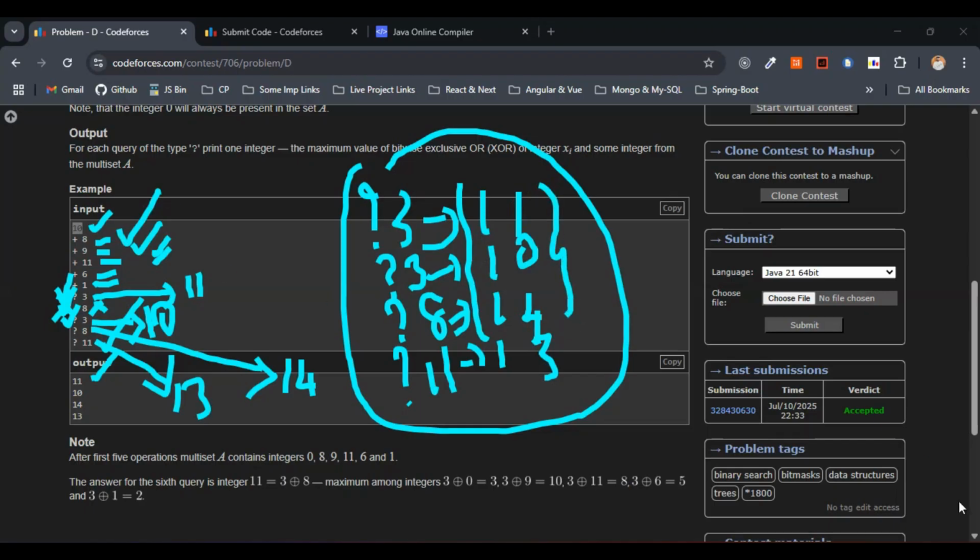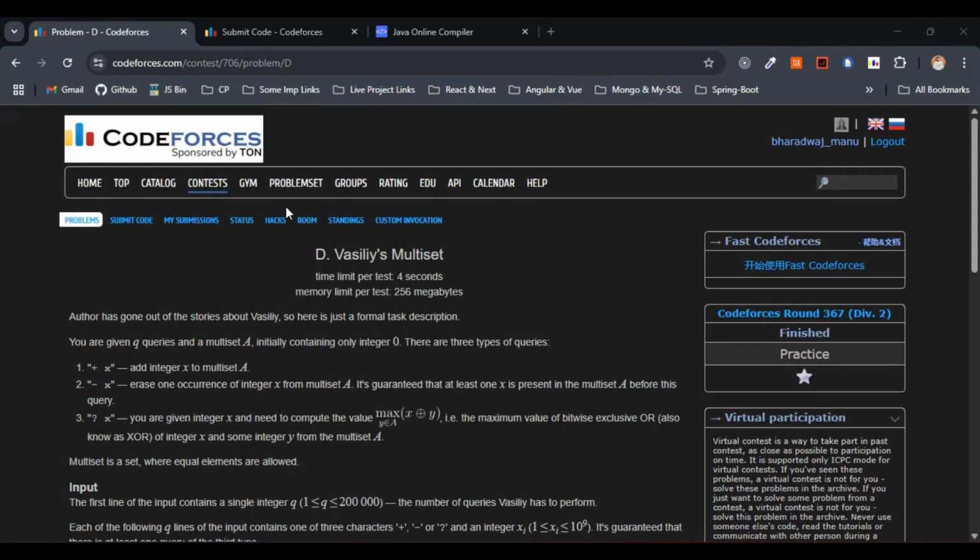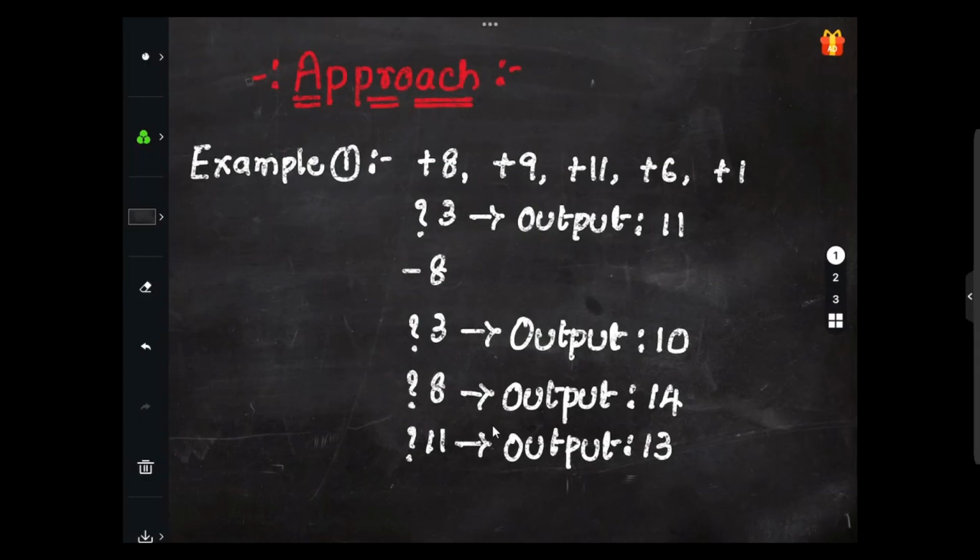I hope the input output part and the question are completely clear first. Easy one, right? Let's discuss the approach, followed by the complexities, and then let's write the code. Here I have considered the same first example that they have given in the question, which we have already discussed.